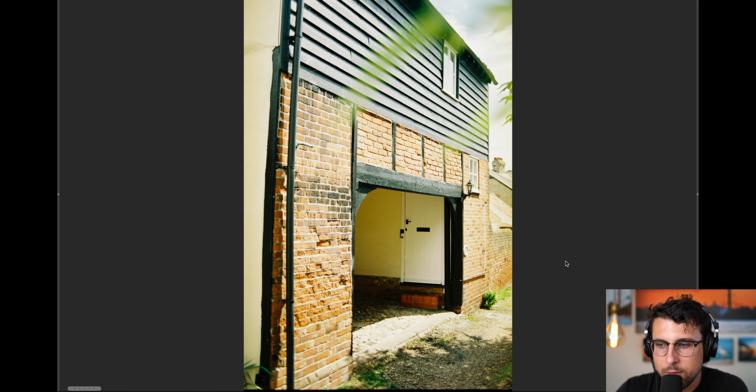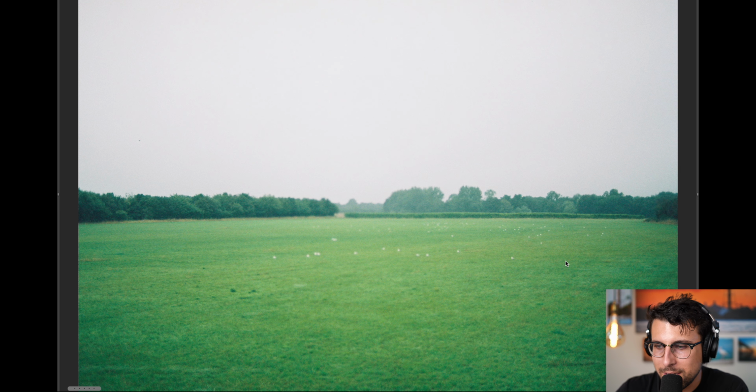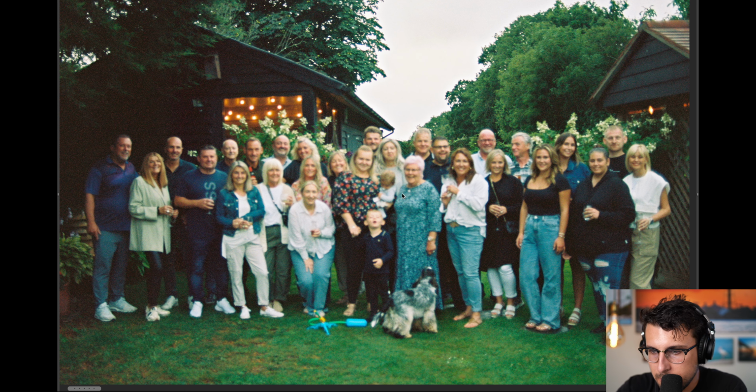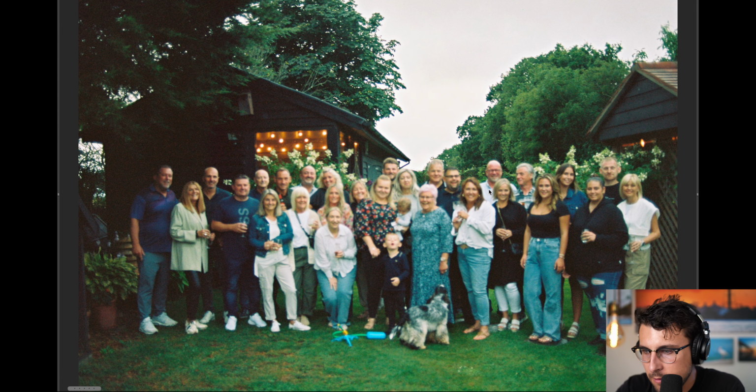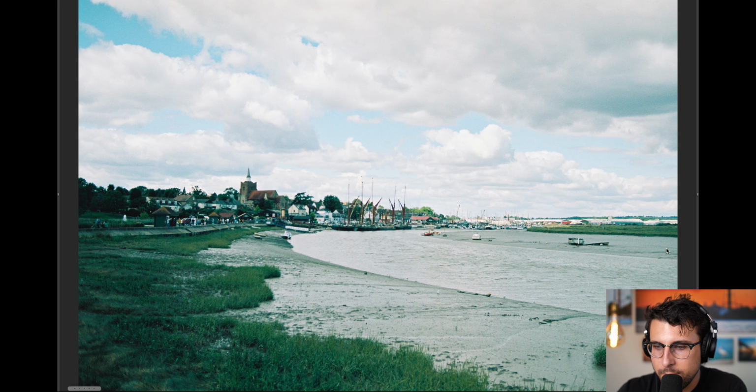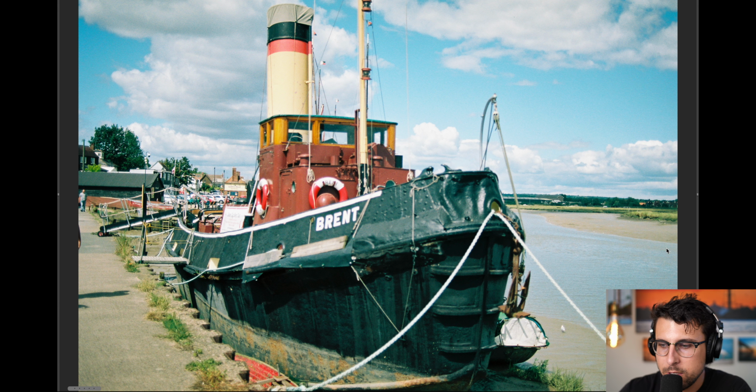This is the house that I was conceived in, I think. Lovely. There's Chester. There's a terrible picture of a field. There is a terrible picture of my family and friends. Well done, Max. This is kind of a cool photo of a fishing town. Kind of a cool photo of a fishing tugboat.